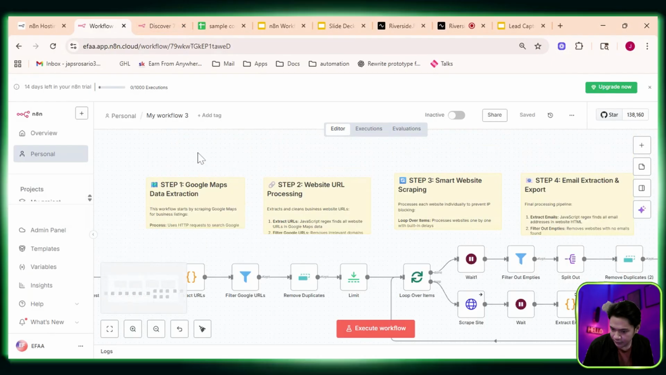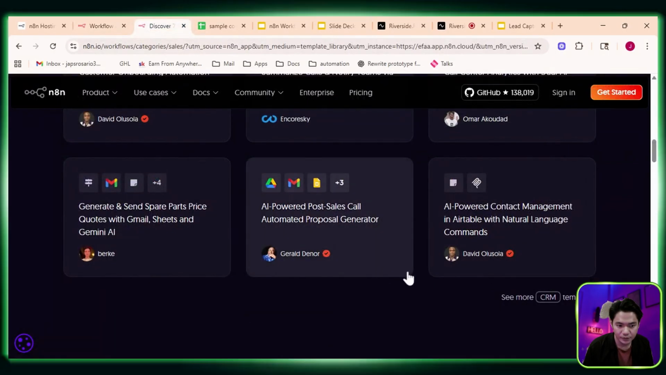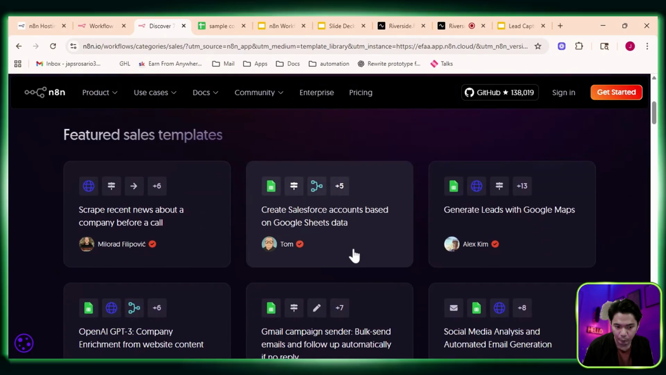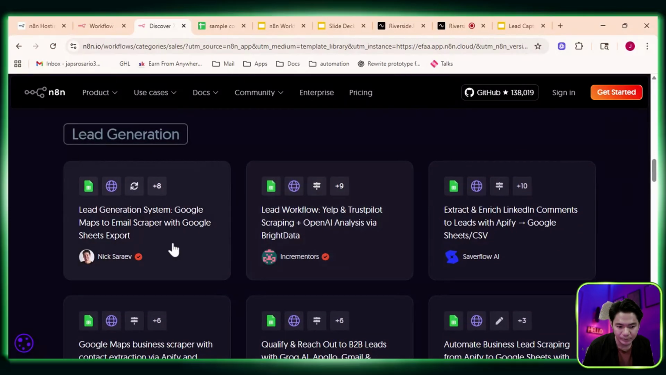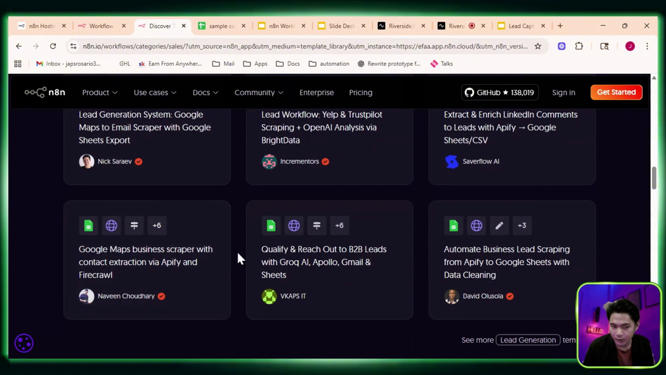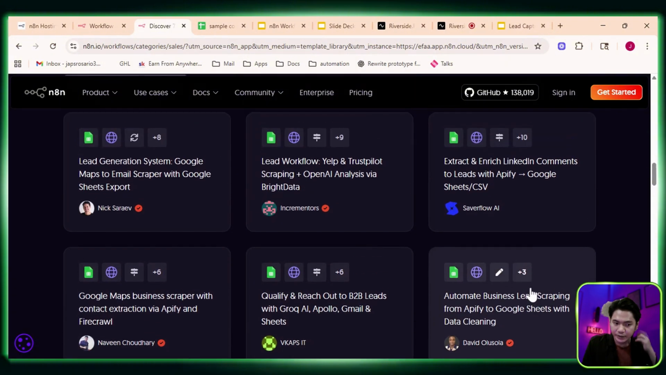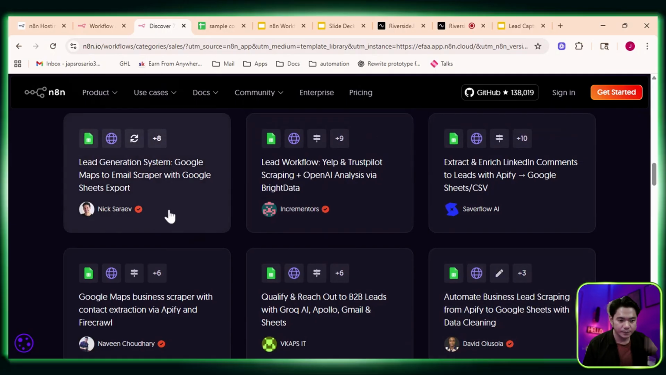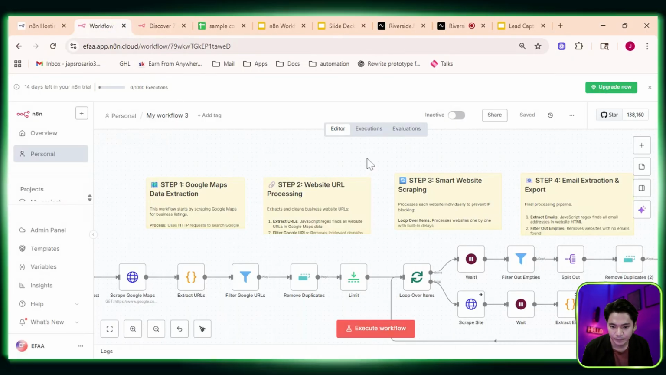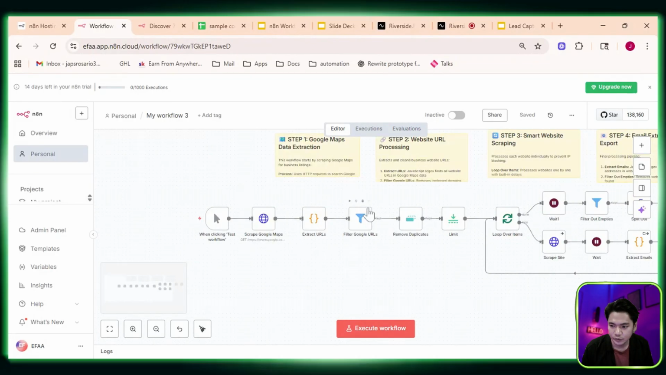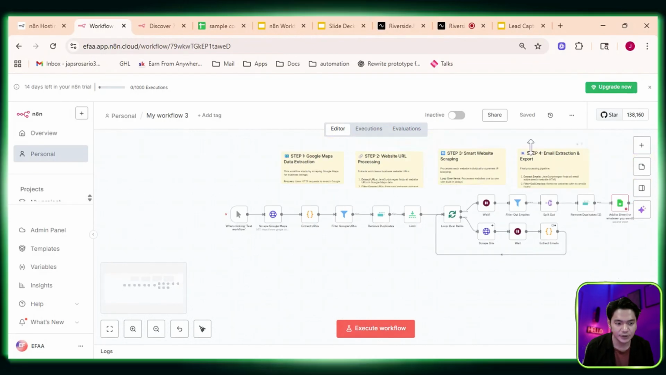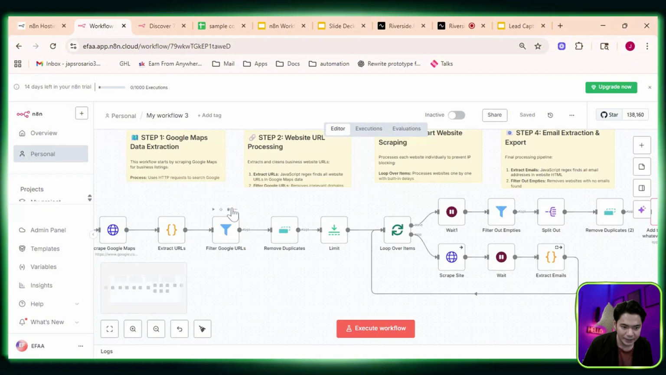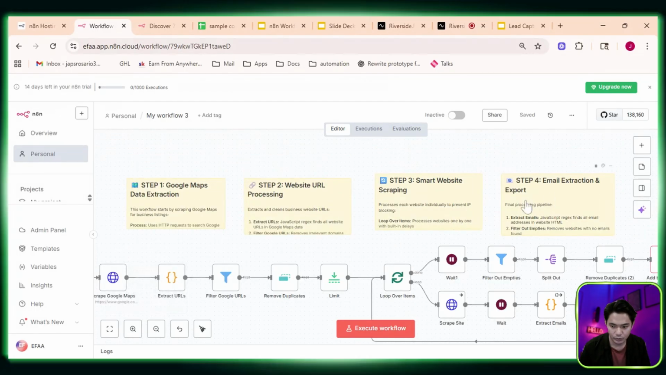Yeah, but in here, I think this one is what I use, the lead generation. Yeah, Google Maps Business Scraper. Yeah, lead generation system. This one, I think this is the one I used. Right, this is the workflow we will be talking about. So you can see there are four simple steps here. The first one is Google Maps data extraction, then website URL process, smart website scraping, and email extraction and export.